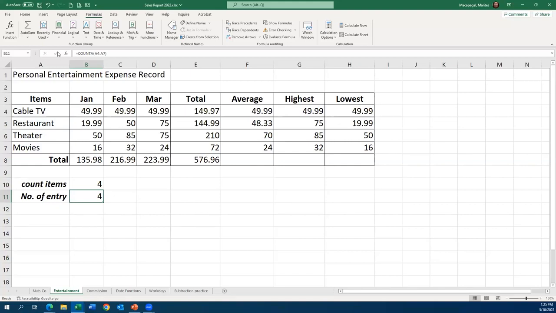Is it clearer now? The difference between the COUNT and the COUNTA? Is it good? Or is it still confusing?